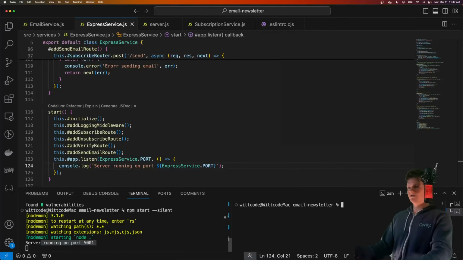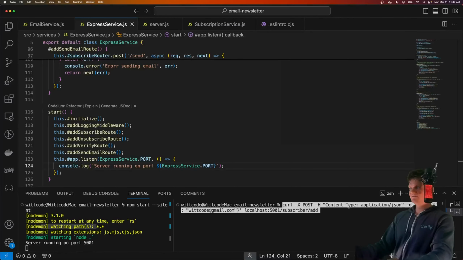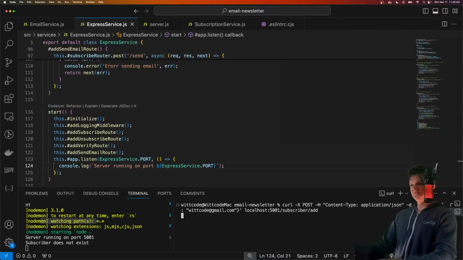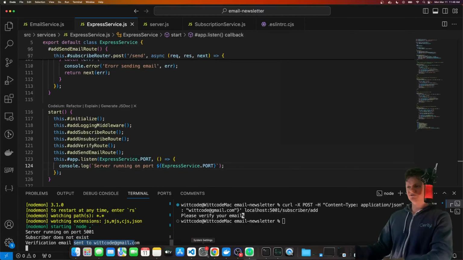Let's just make sure that everything is working as expected. First, let's add a new subscriber, which we can do by sending a POST request. We set the content type to application/json, and we specify our payload as the email wittcode@gmail.com. If we add this user, we get subscriber does not exist, and we sent a verification email. Let's go and check that.